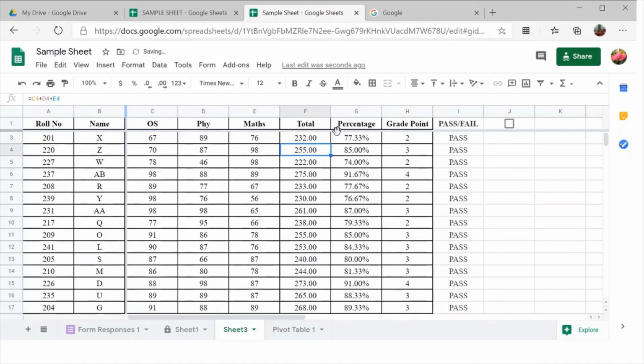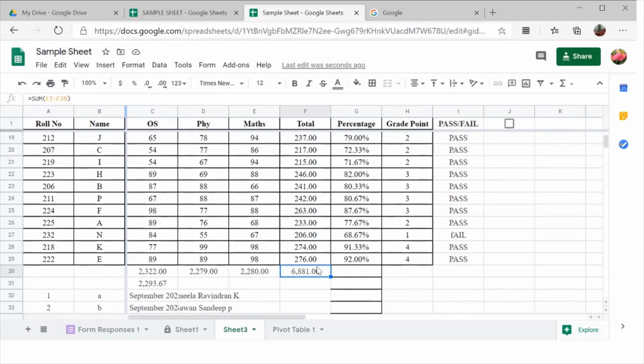To find the sum of a range of values, we will be using equal to SUM as the formula name. Within parentheses, you will be giving the range of the set. Similarly, we will be using the formula AVERAGE to find the average of cells, MIN to find the minimum of cells, MAX to find the maximum value of the given cells, or COUNT to find the number of valid values inside a range of given cells.